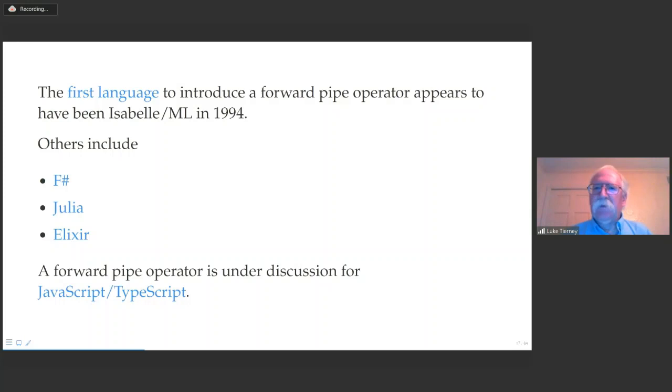JavaScript and TypeScript have been working on incorporating one for a couple of years. I'm not actually quite sure where they are on it, but the discussion, which is linked here if these slides are made available, is kind of interesting, and it seems to be typical of a lot of languages, in that there are very strong purists who seem to think that, well, there's nothing wrong with nested calls, but people who want to get work done really prefer having the option of having a pipe operator available, even if it isn't the most pure kind of thing that you might have.